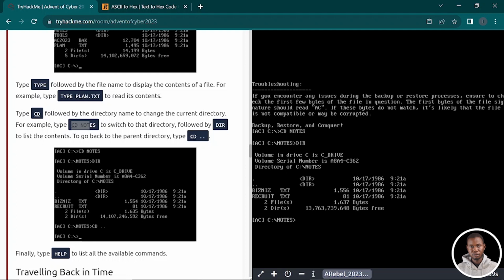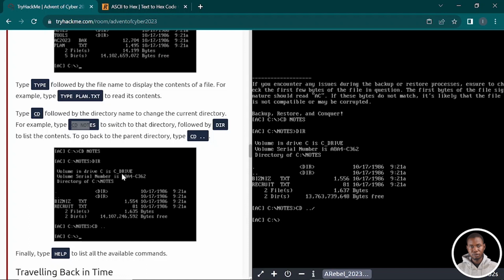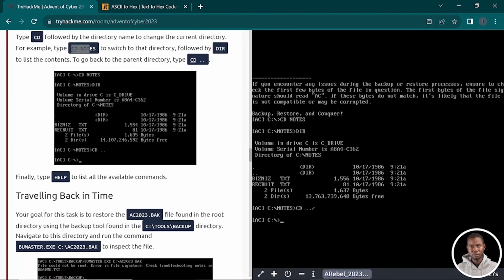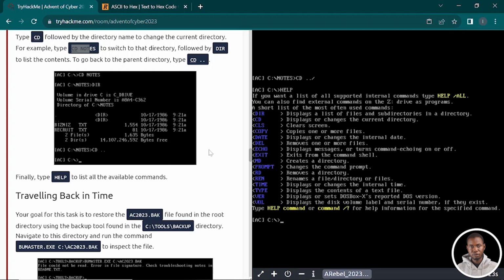So you can go back by using cd .. to take you back to your last directory, and we can also use the help command to see all the available commands that we can use within this environment. So let's scroll down.